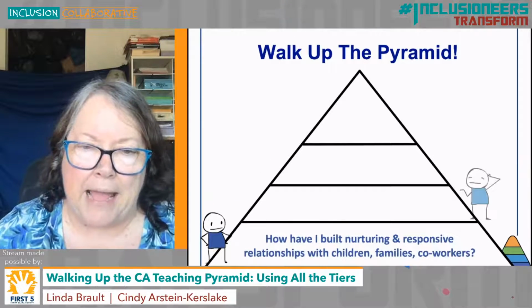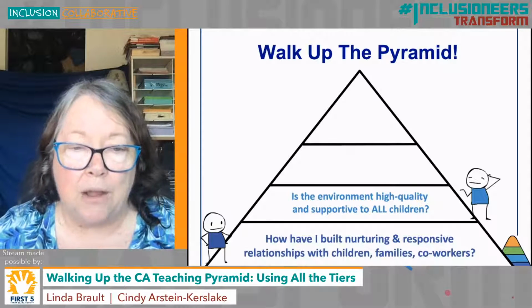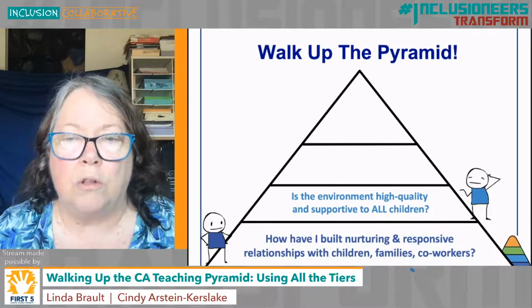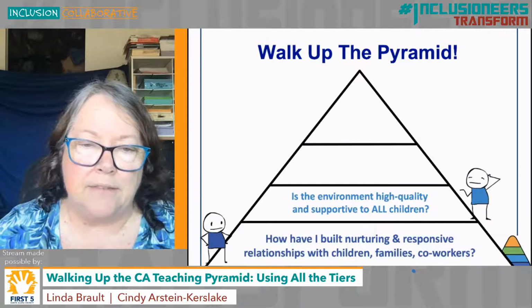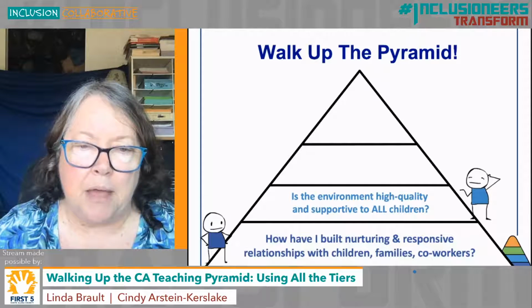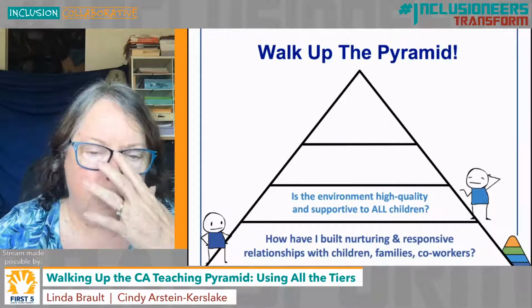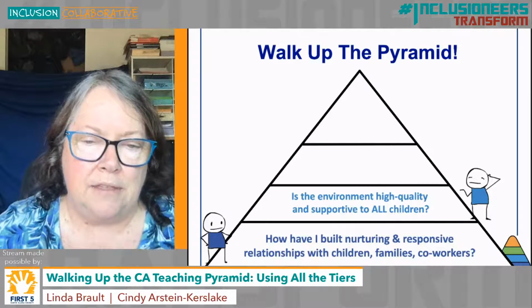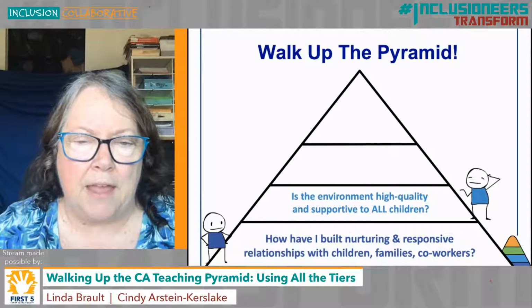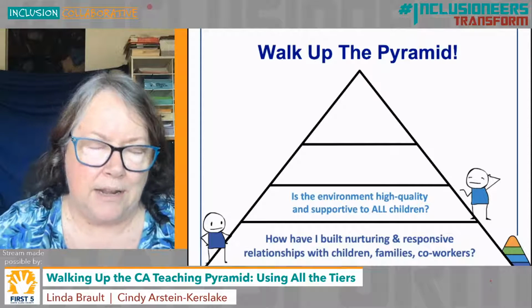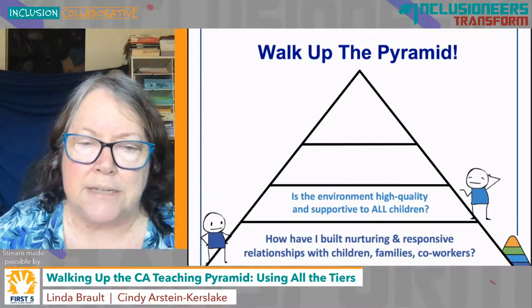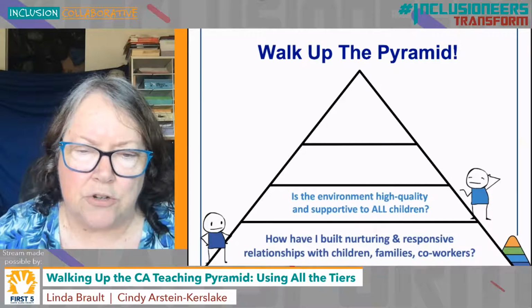The next thing we ask is, is the environment high quality and supportive to all children? I think this is an excellent time to think about when you have a child that really is struggling and you look around and say, well, the one thing that he's struggling with, everybody else is doing well. How can I fix that? So an example is transitions. Part of good environments are transitions.